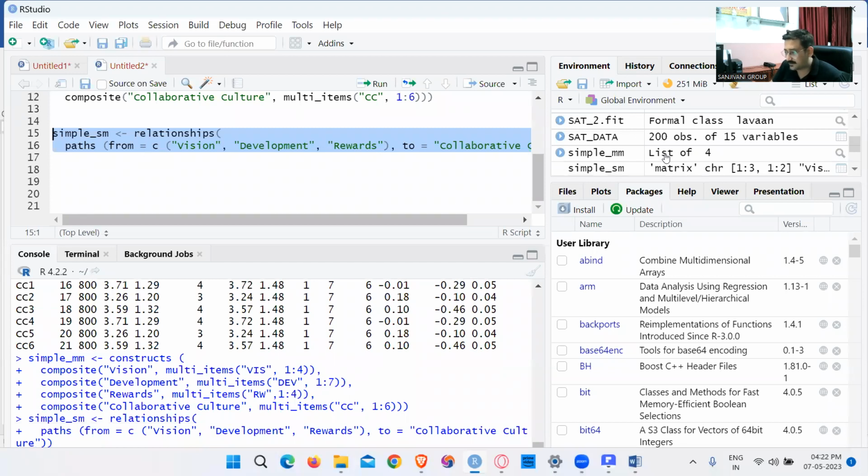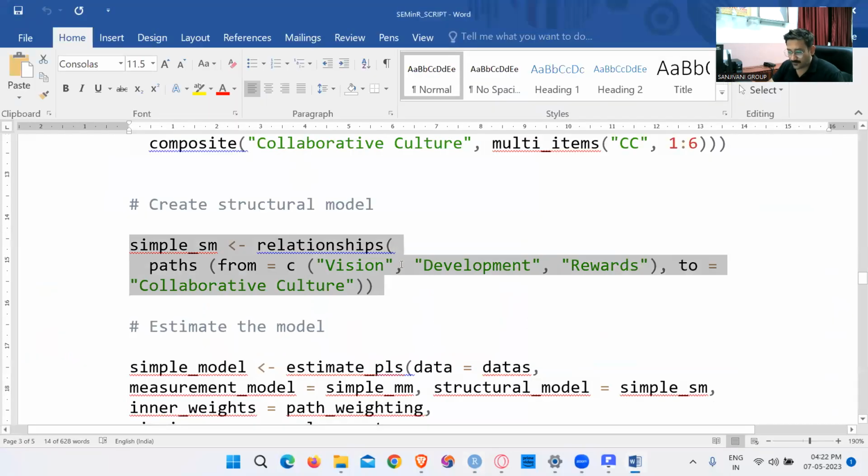The proof of this is here you can see another variable has come, simple SM, but this is not a text variable. Now this is a matrix. You want to create a matrix from this to this. So here on the right side in the environment tab, one more variable has come, simple SM, matrix 1 by 3, 1 by 2.